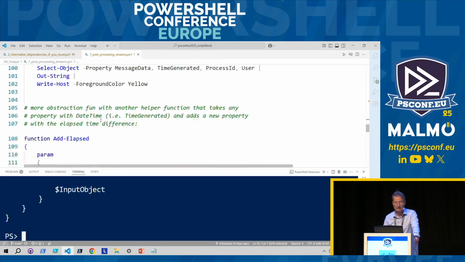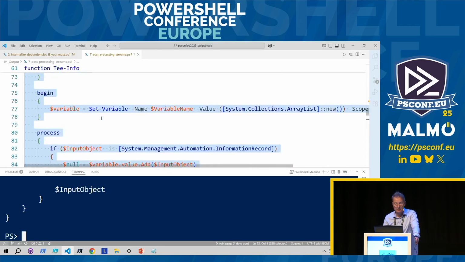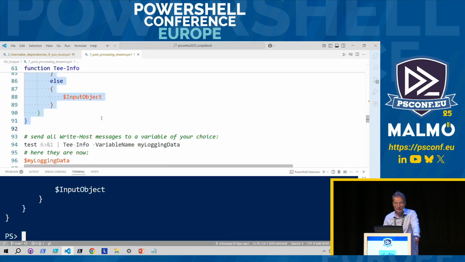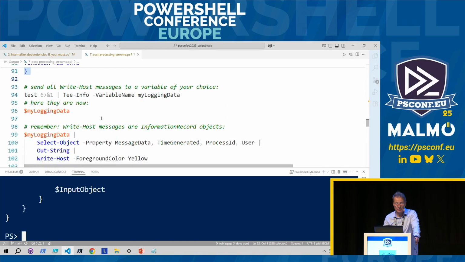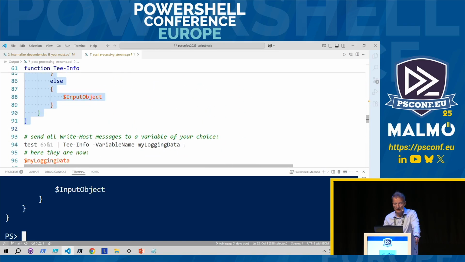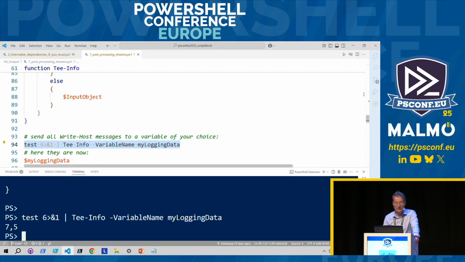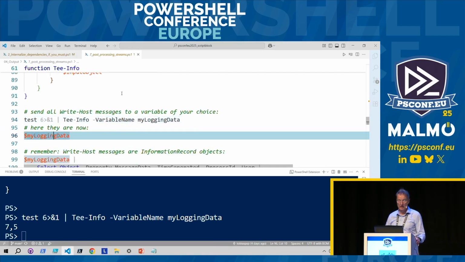Now let's do it again. T-info. Where's my code? Oh, here. So I'm running it now. As you see, only the output channel is emitted to the console. Anything else is filtered out. My Write-Host messages are filtered out. They are now in my logging data. They are now in here.